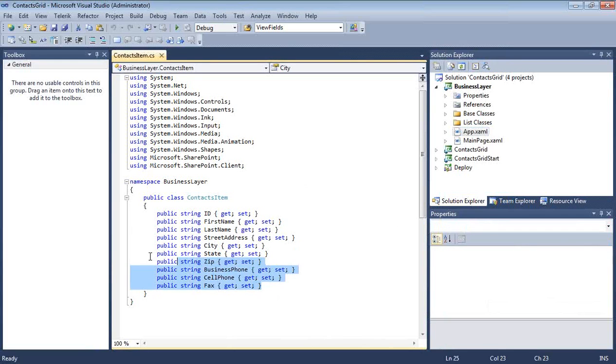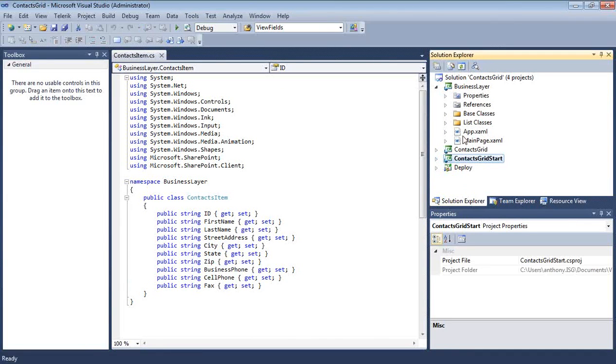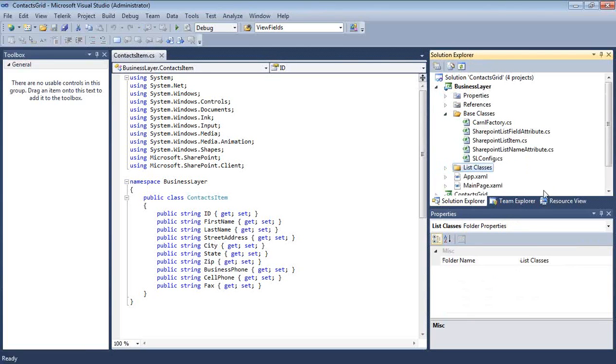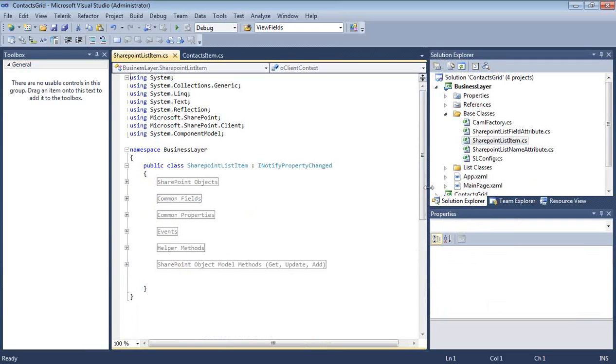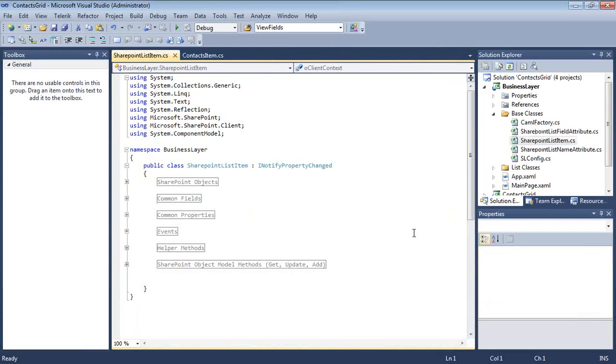In this particular case, we have our same object. I have also created another object called Contact Item Expanded. And that is using a base class that I've created called SharePoint List Item. There's a lot of code in here, and all this will be available to anybody who would like to see it. But these base classes are going to be the key to being able to quickly develop Silverlight applications against SharePoint without having to go through a lot of fuss.